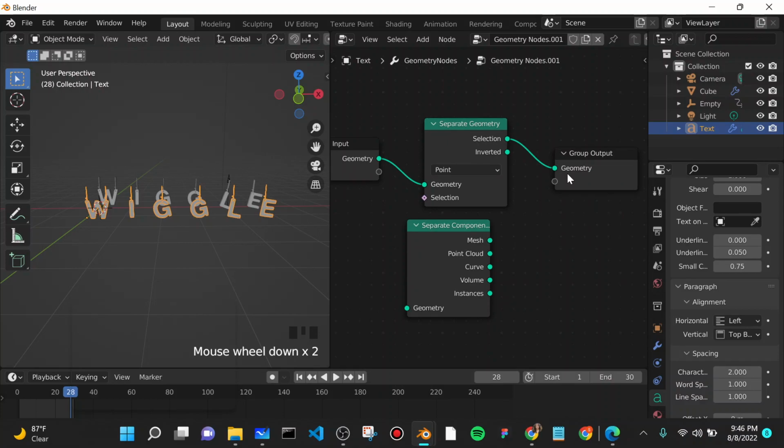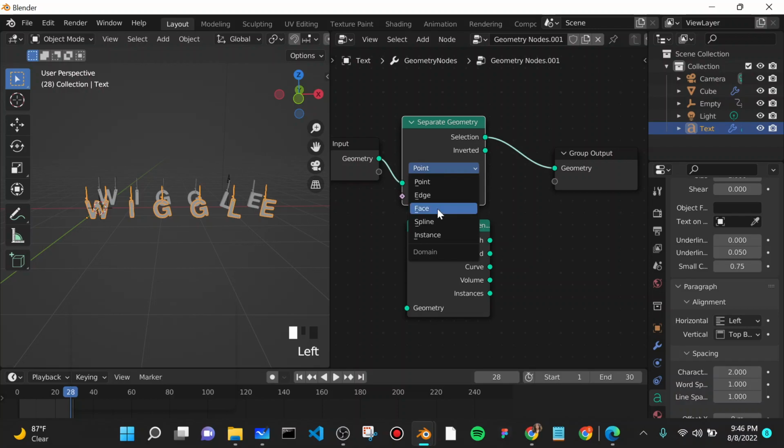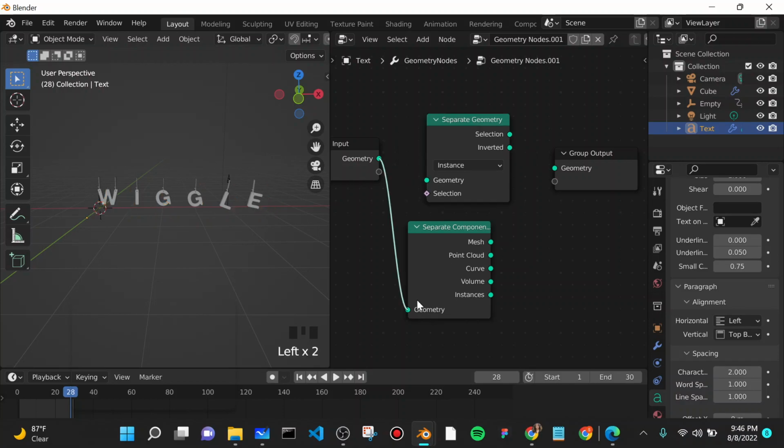Separate geometry, and then spline instance. What's the difference between these two? Oh, okay, hold on. What if I do this one and return it as a mesh? Or instances. Then I don't see it. Interesting. Curves, don't see it. Mesh, can see it. Point cloud, can't see that, but I'm pretty sure if I do the volume thing, that would work.